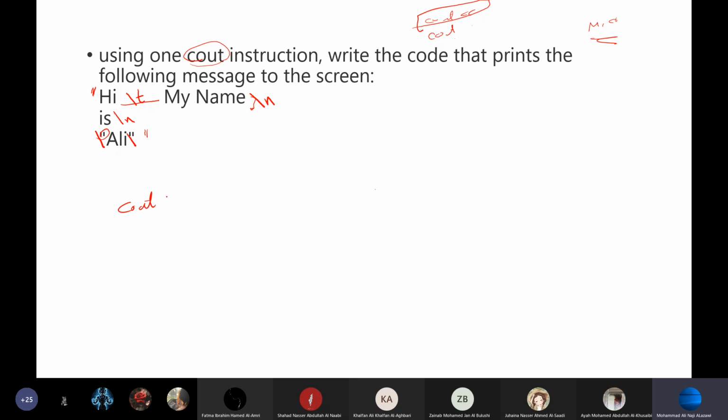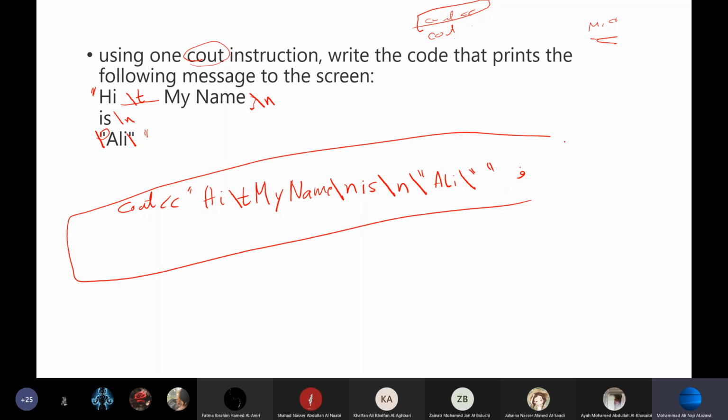Now put it all together. Write cout, quotation, hi, \t, my name, \n is \n, quotation, \quotation, and quotation, semicolon. This is the answer. Maybe you feel this is a very complicated and complex statement, but I told you how to do it.